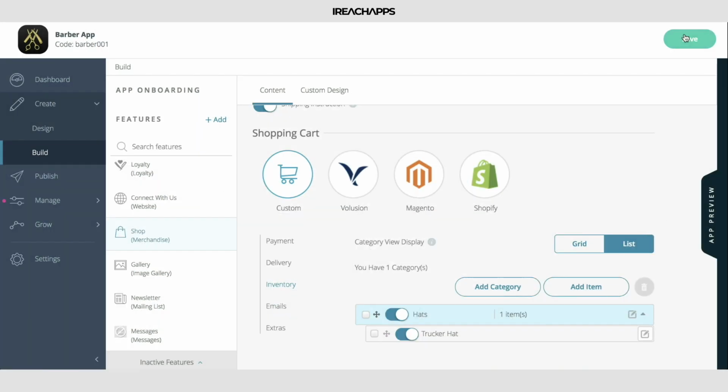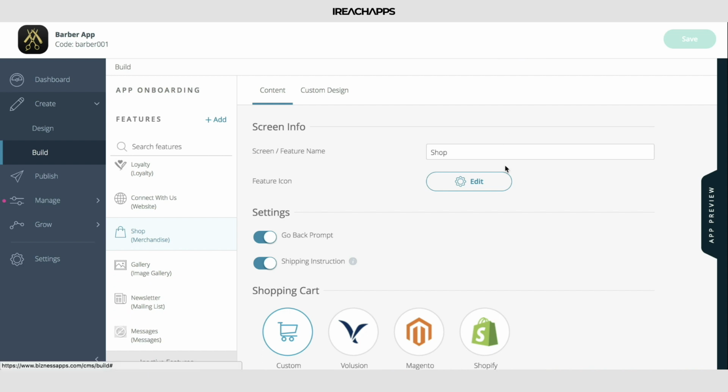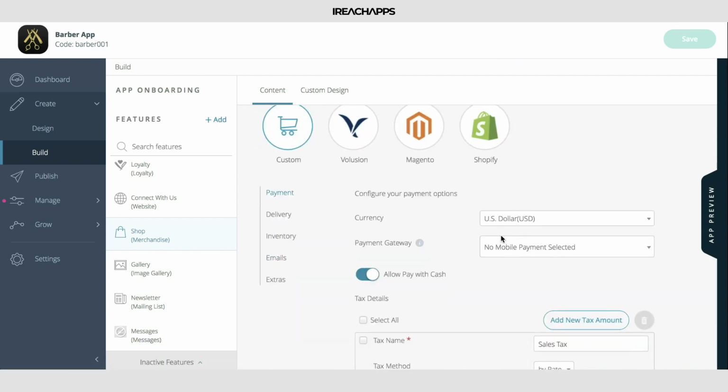And with that being said, we fully set up our merchandise feature. The merchandise feature, again, is so versatile for any application that wants to sell merchandise or product or e-commerce or retail, digital, you name it. This is a great option for your customers.